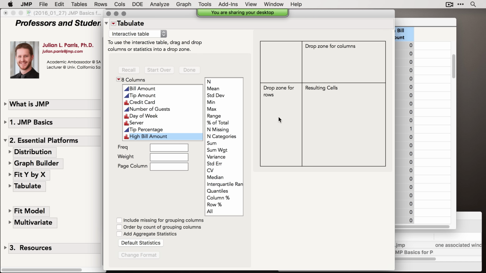And so just like for Graph Builder, I always like to start off with the idea of what are you trying to show, or imagine the kind of table you would like to make. And so let's imagine we're making a table. We just want to know what the total amount of tips is for each of our servers. That's all we want to calculate. And so we can start with a number of different ways here. I always like to start with the variables that define the groups.